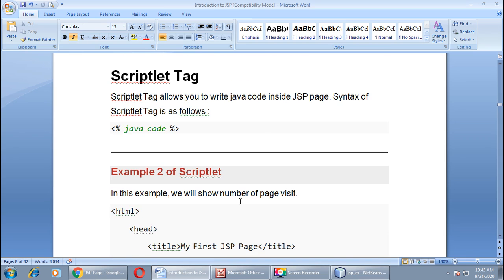The scriptlet tag allows you to write Java code inside a JSP page. Here you can see the syntax. This is the symbol we use for scriptlet tags, less than and percentage sign. Then your Java code will go here. For ending your Java code, in reverse we use the same symbols, percentage and greater than sign.